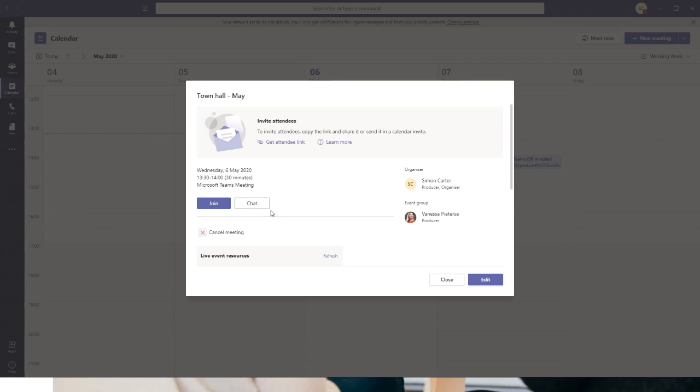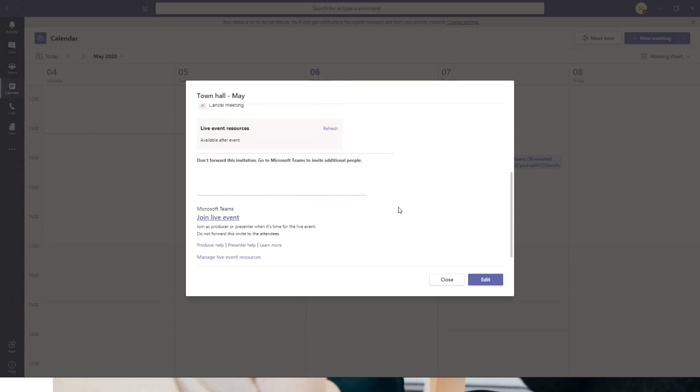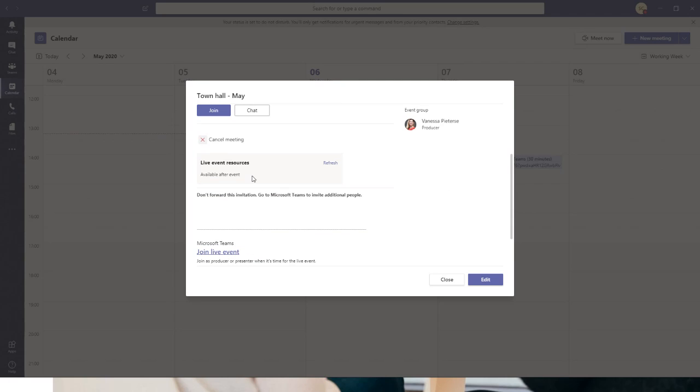You can also have a chat around the meeting. There's chat inside the meeting, the live event, sorry, I should say. I'll show you that in just a second for the producers and presenters, but you can also have a chat around it as well beforehand. Here is a list of all the live event resources. I'll show you this in a few minutes too.